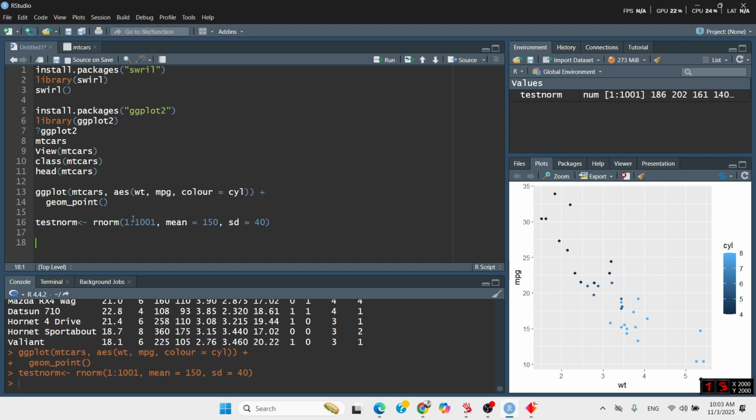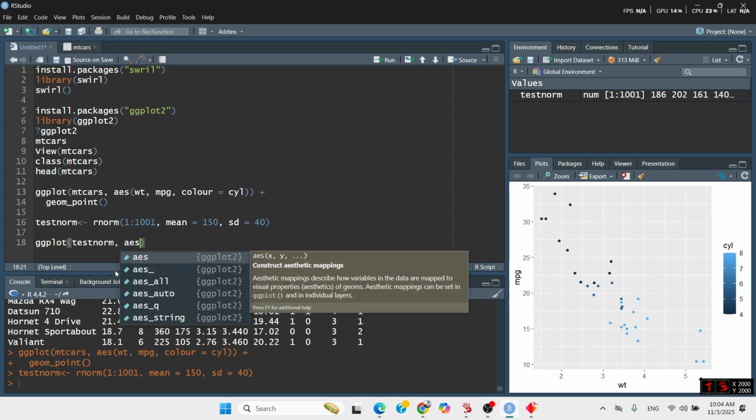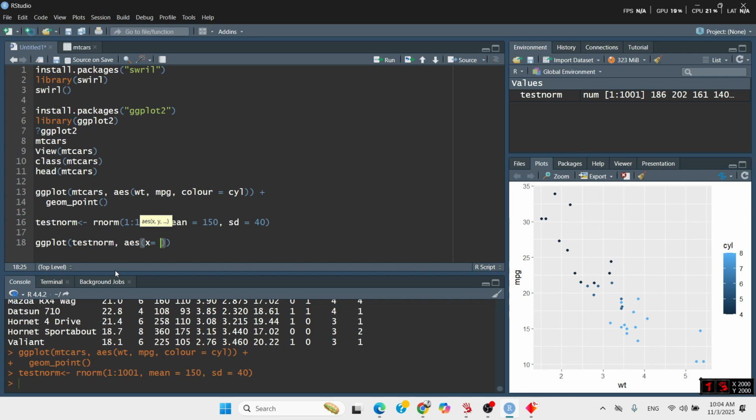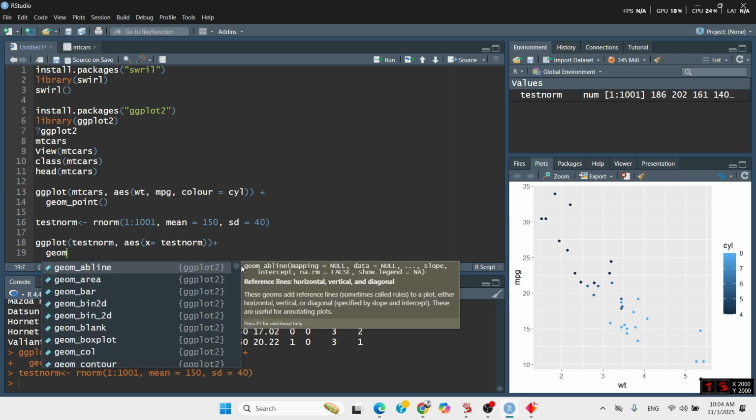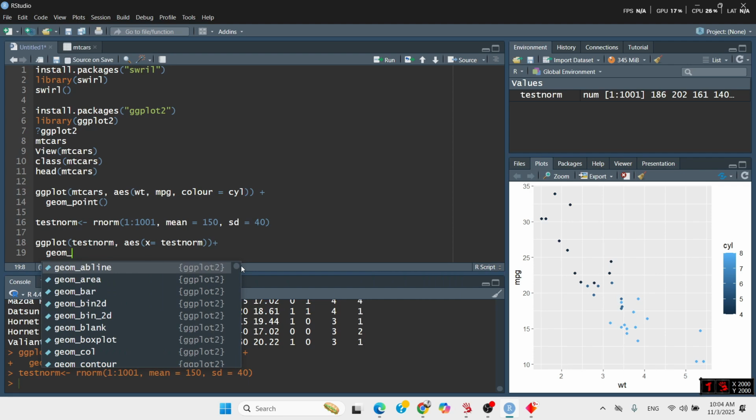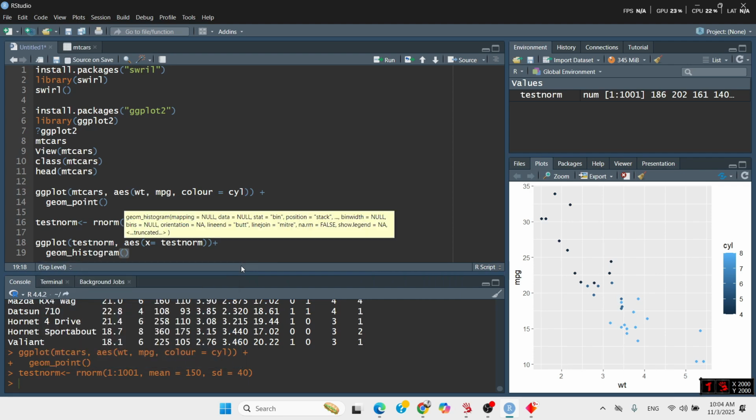Very good. So here we can use ggplot, and then this is the name of our data, and aes is this one. Okay. And now we want to create a histogram, so we need geom_histogram. That's it.